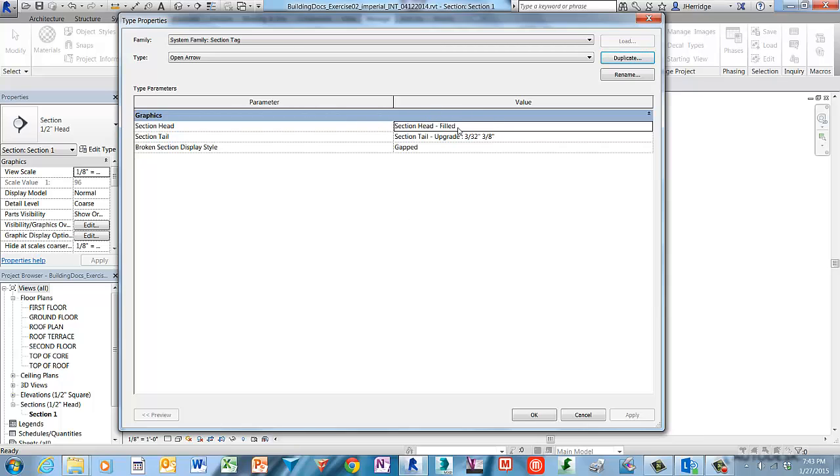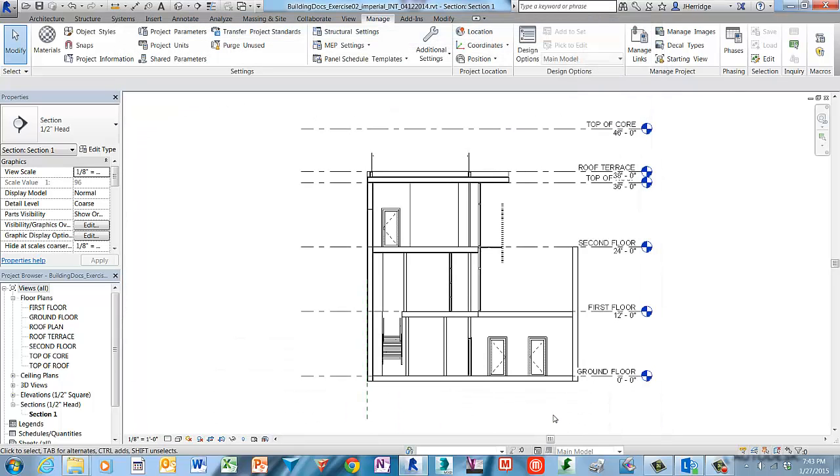So for section head, go ahead and left click in that value field and click on the pull down menu and go ahead and choose our new section head Open as the style and click OK to continue. So that just creates the section head. Now we have to reference that section head type to the section line style.